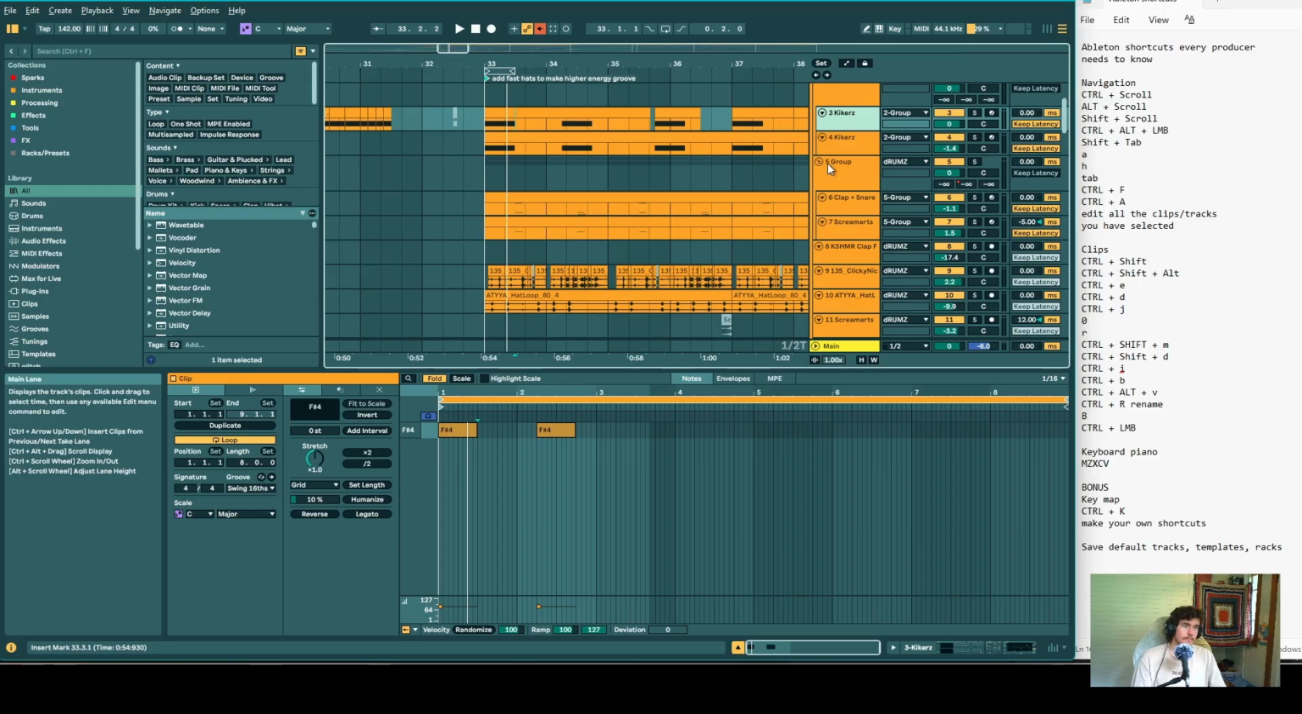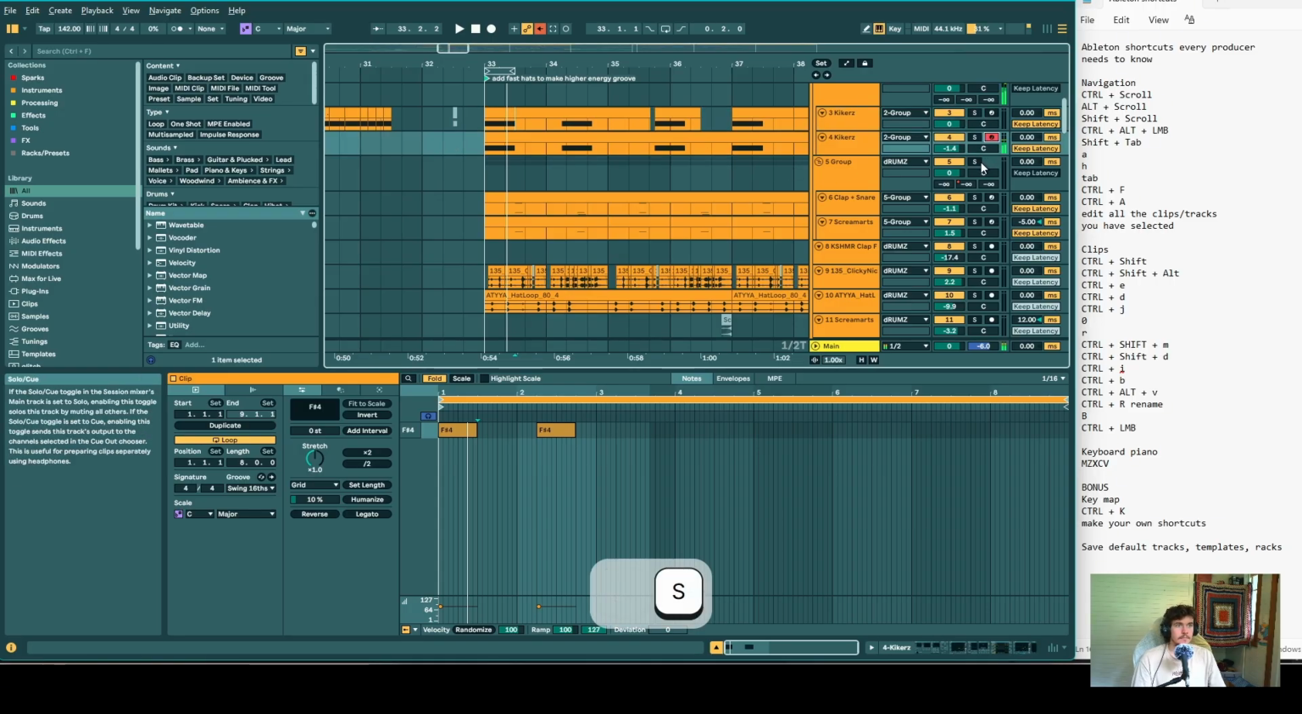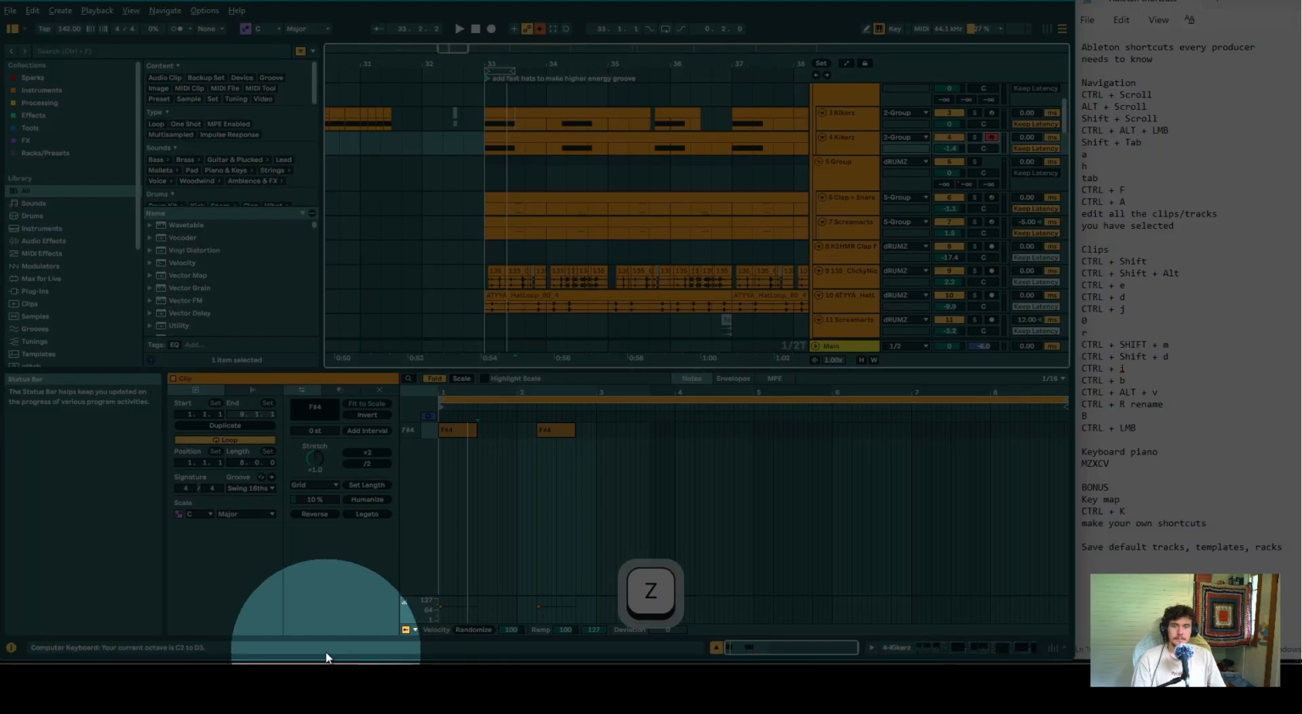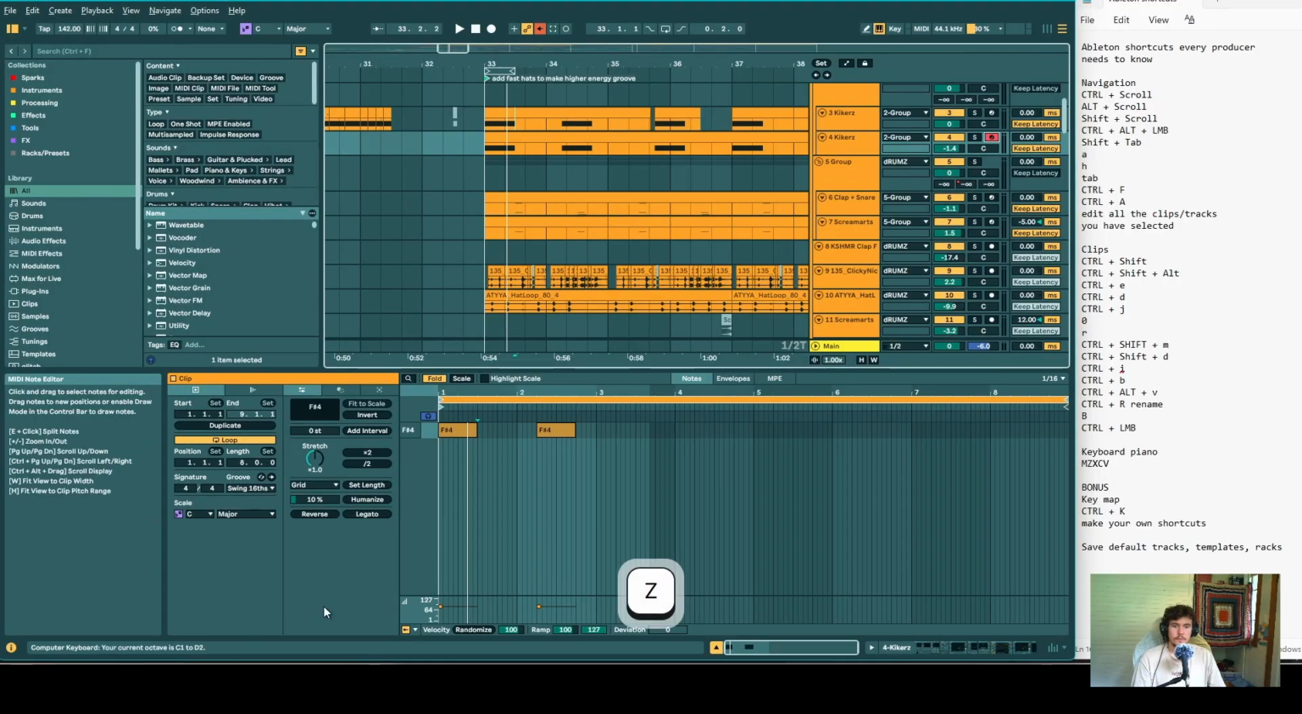But if I've got M on and I press on a key, right now I'm launching a whole bunch of different samples inside a sampler. And if I press Z or X, it goes up or down an octave, and you can see in the bottom left what octave you're working with.